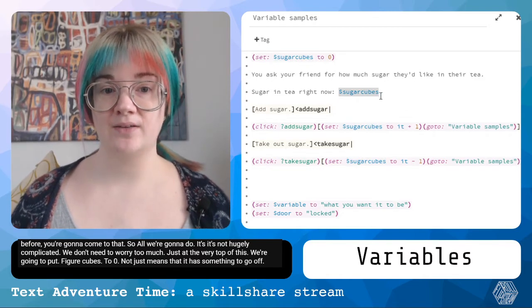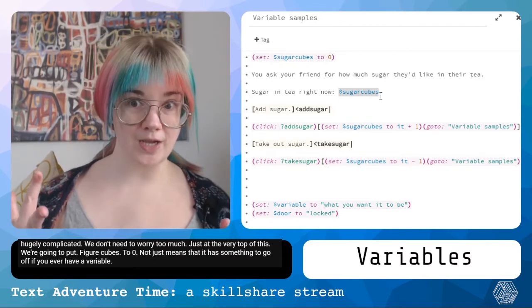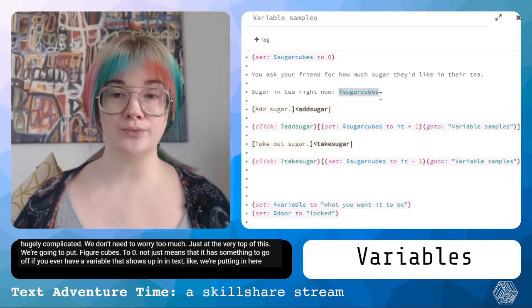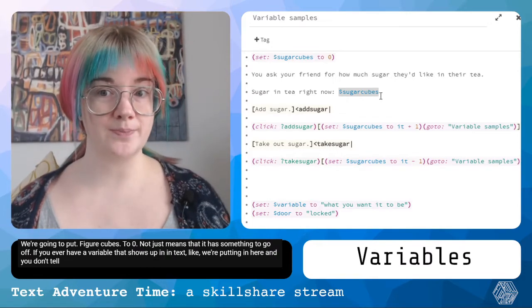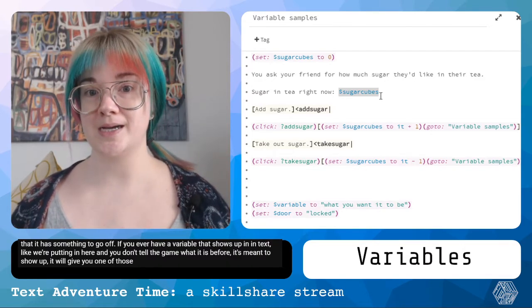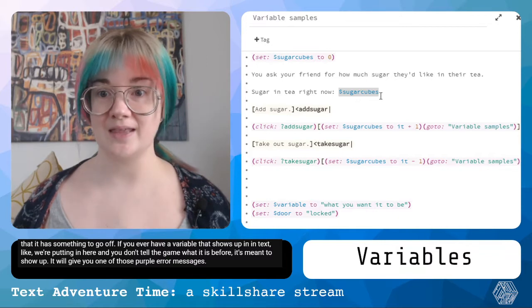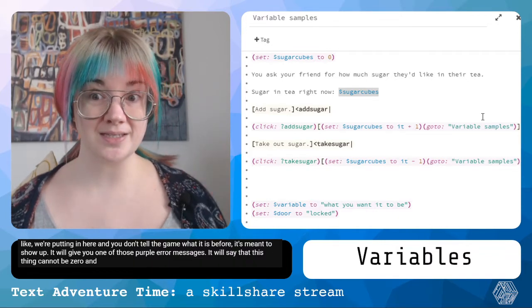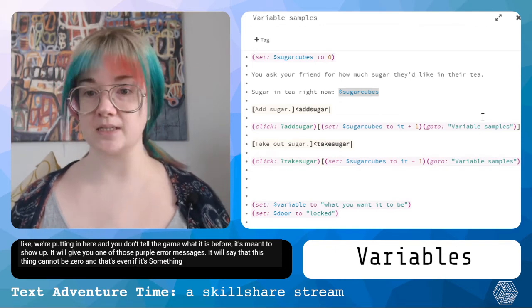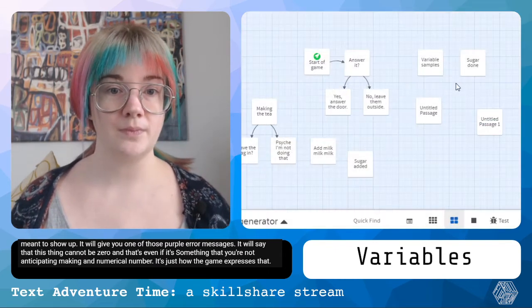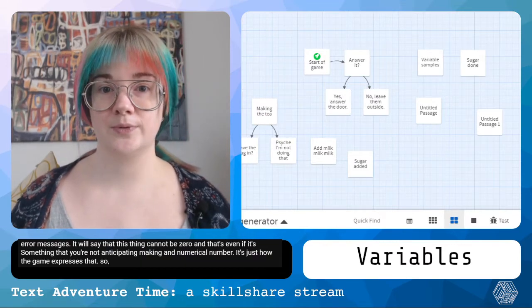If you ever have a variable that shows up in text like we're putting in here, and you don't tell the game what it is before it's meant to show up, it will give you one of those purple error messages. It will say that this thing cannot be 0. And that's even if it's something you're not anticipating making a numerical number, it's just how the game expresses that. So bringing that up.